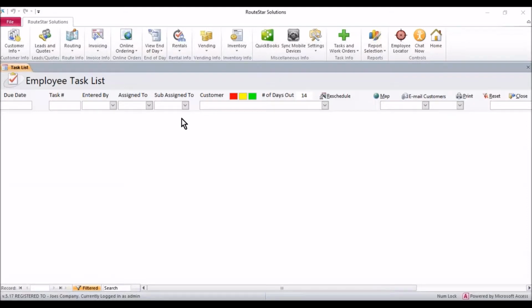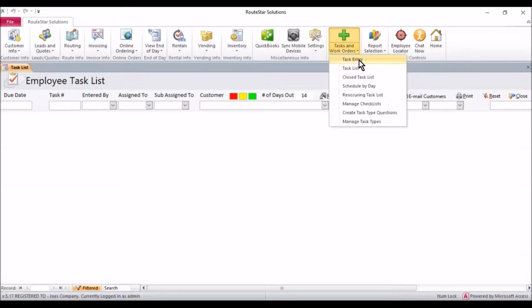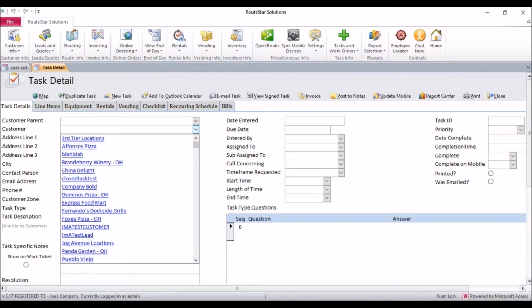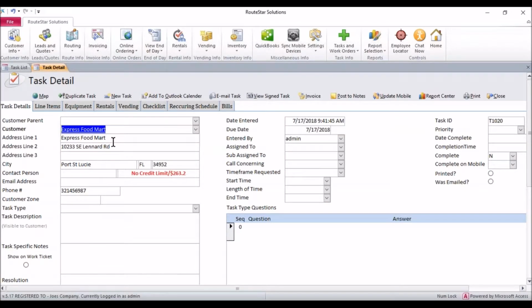Now, the first thing to note is when you first sign in, you are brought to the employee task list. This is where your tasks will show up. To create a task, you click on this drop-down where it says Tasks and Work Orders and select Task Entry. You must select the customer name first before proceeding. So if you have a parent customer, select them first and then the customer name. Or if you just want to select a customer or job site, you can go straight to it. The system will auto-load whatever information it has inside this customer detail for you.